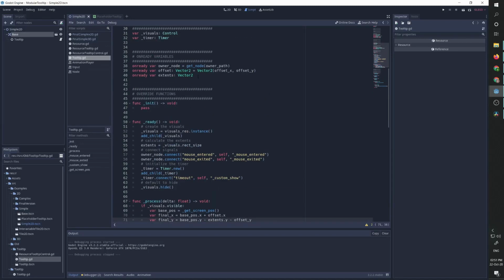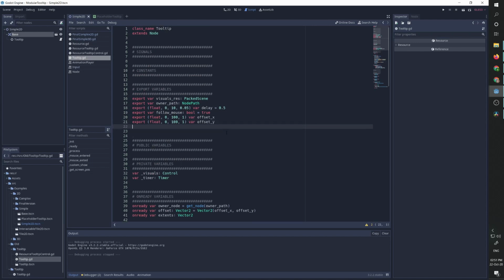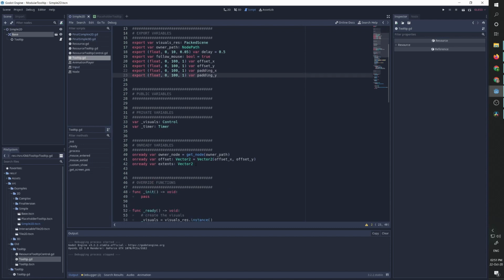So first of all, to allow for some control for the user, we are going to add two export variables, which we are going to again control their range. They are going to be padding in the x and padding in the y, and it is going to control how close to the edge we allow the tooltip to be. And I'm going to cast it again for a padding vector.